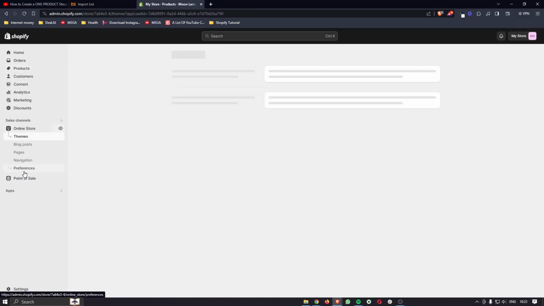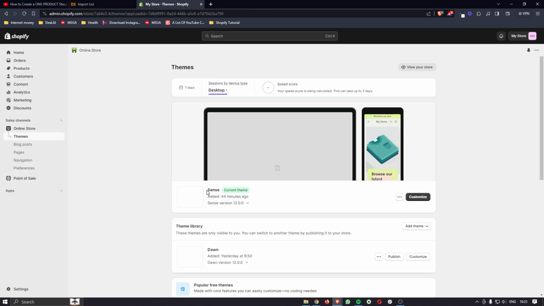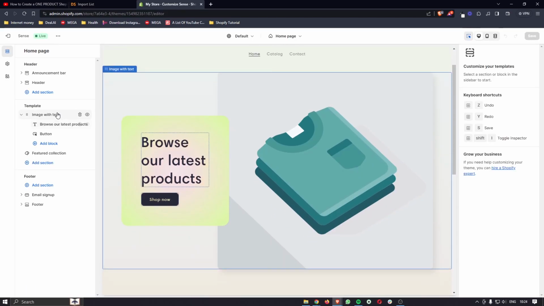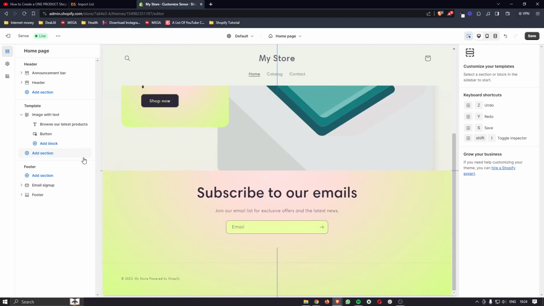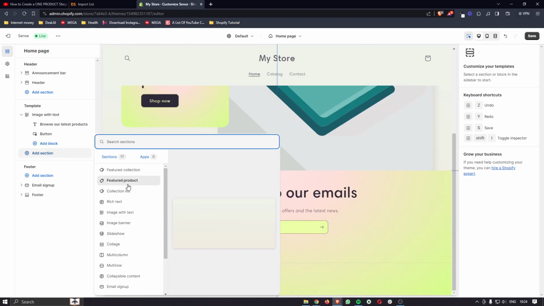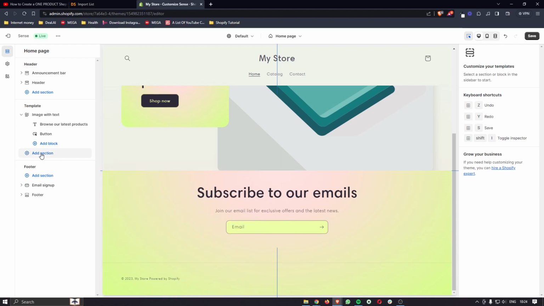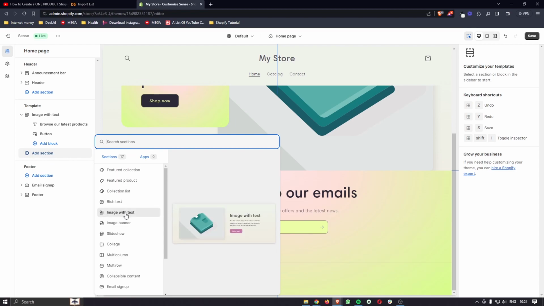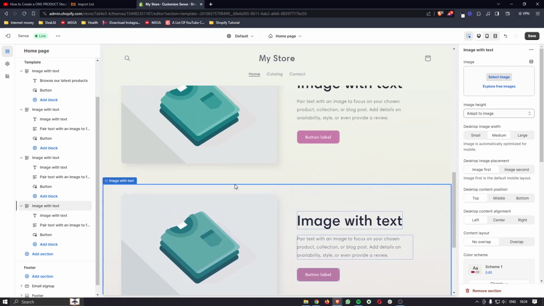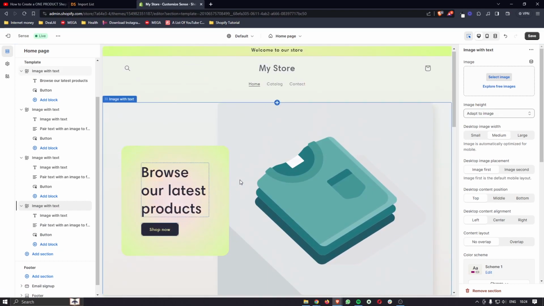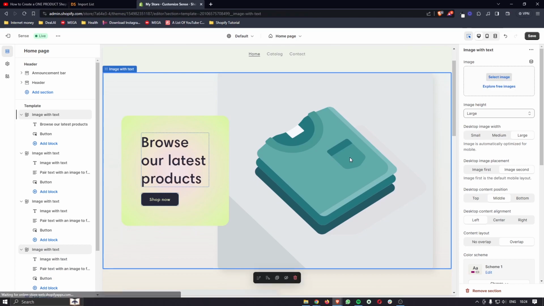Then click on Online Store on this left hand side, and on this themes page, click on Customize next to the Sent theme. Once your store loads up, go to the Featured Collection on the left hand side and click the trash icon. Then click on Add Section, and we are going to add an image with text. Once this loads in, go back to Add Section, add in another image with text, and then do this one more time so that we now have 4 image with text sections, including this big one at the top. Click into this top section and then on the right hand side, click on Select Image.